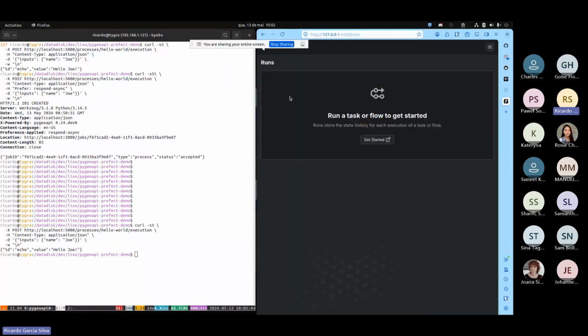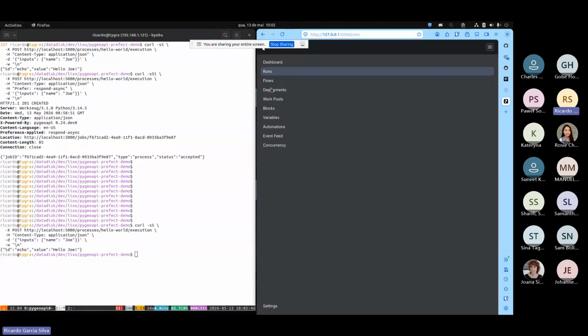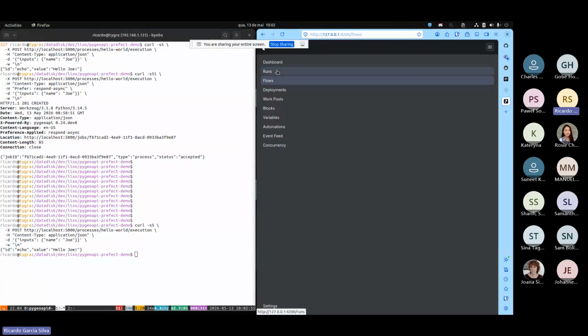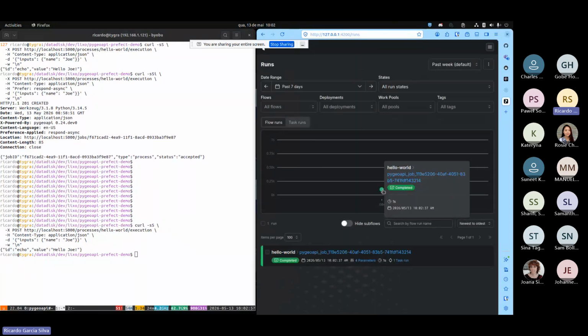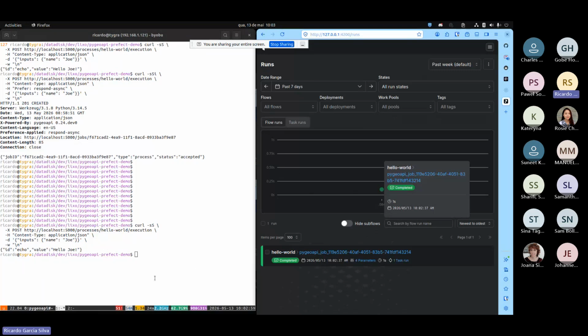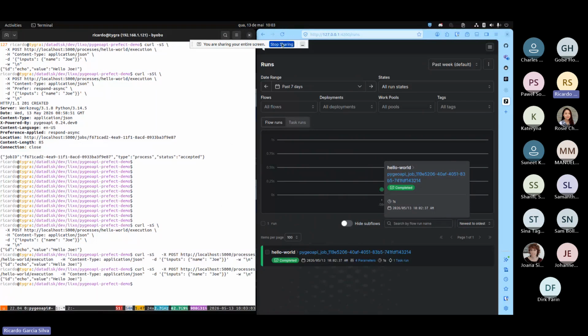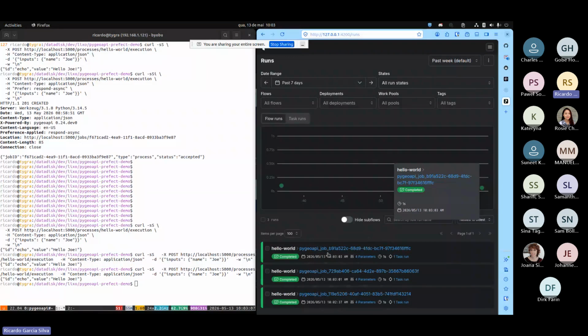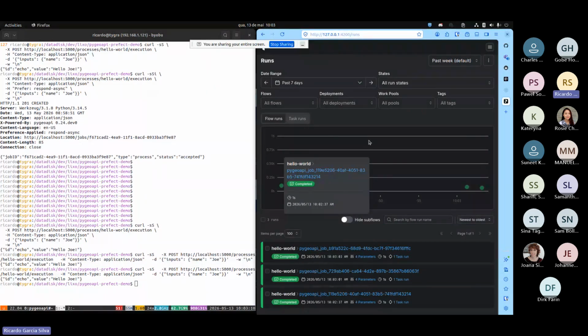And if we come back to the Prefect UI, we can see that now we have a registered flow here, which is just the way that Prefect names processes. And we have already a flow run here. So we have just a single one, but if I try to do a couple more, they will be showing up here in the UI as they are executed. Which gives us a way to monitor, let's say, the execution of stuff.